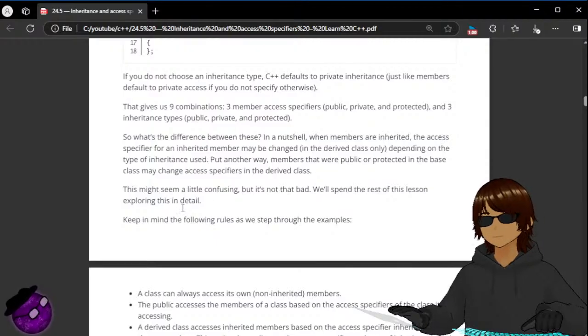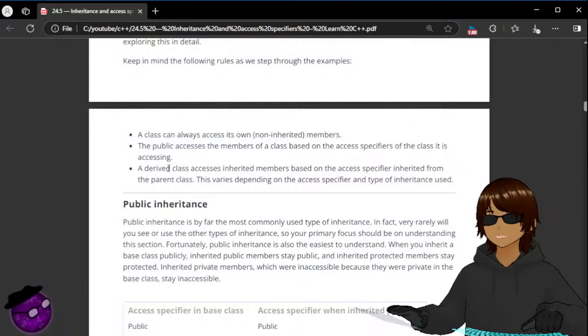This may seem a little confusing. Keep in mind the following rules as we step through the examples. A class can always access its own members. The public accesses the members of a class based on the access specifier. A derived class accesses inherited members based on the access specifier inherited from the parent class.